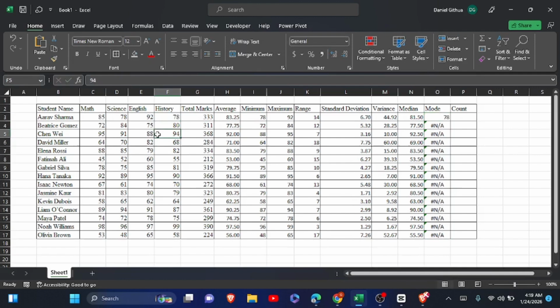We can say 95 here. We can say 88. You can say 89. You can say 83. Now you can see how it works. That is how it works. It gives us the mode, which means the value that we get here is the most repeated one.